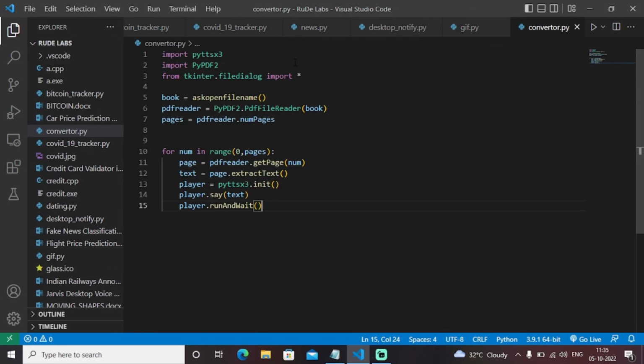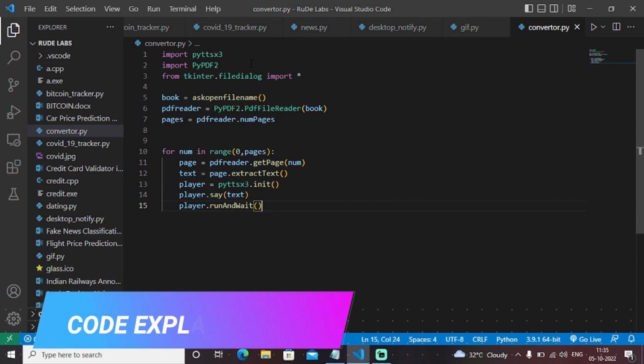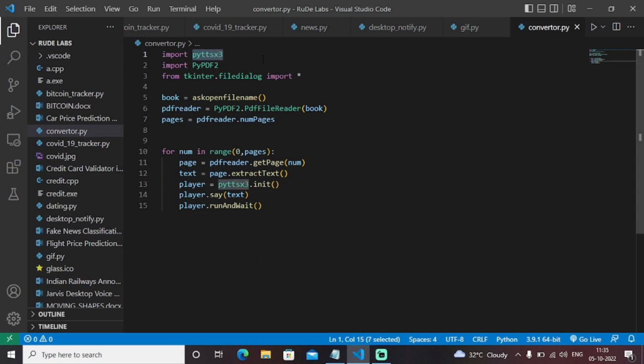So guys, initially we have imported two libraries: pyttsx3, which stands for Python text to speech conversion, and PyPDF2, which helps to interact with PDF files in Python. Then we have imported each and every module of Tkinter. Next, we have asked the user to input a PDF file in the variable named book. So the user will enter any PDF file.